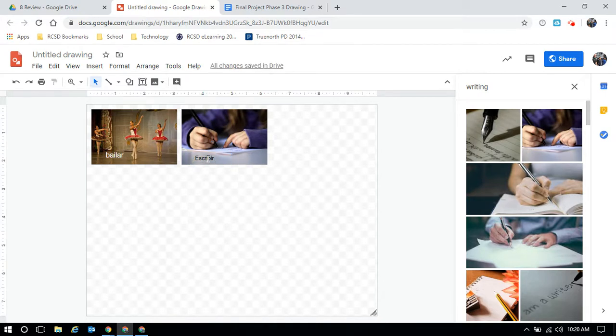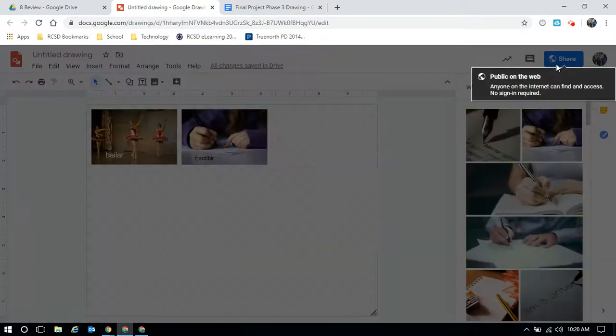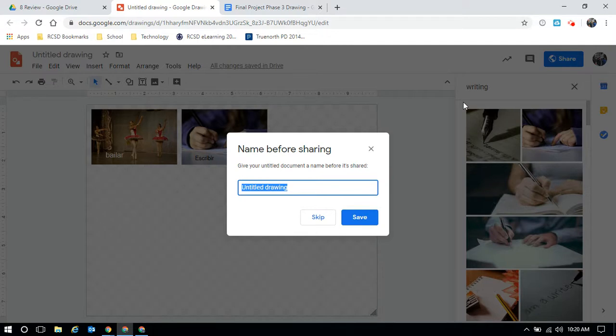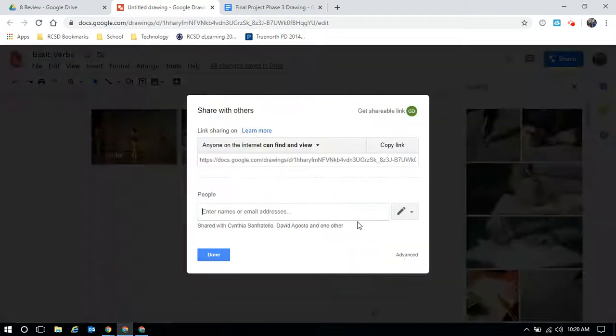Once you have all 10, you got to do something a little different we've never done before. We're going to go to the share, and you don't have to share it with me because I don't need you to share it. Give it a name. Let's call it Basic Verbs, popular name here, and save it.